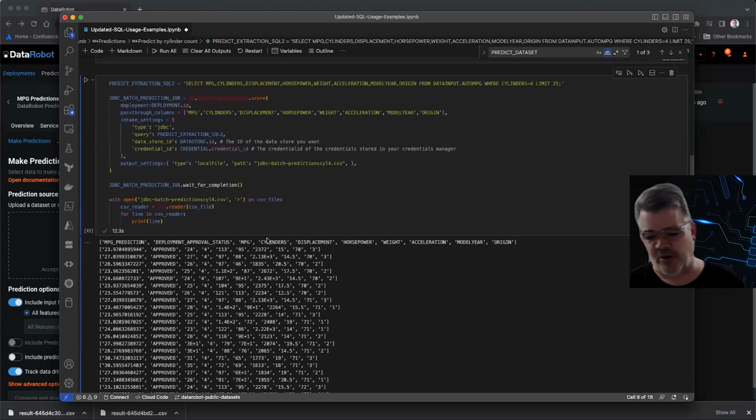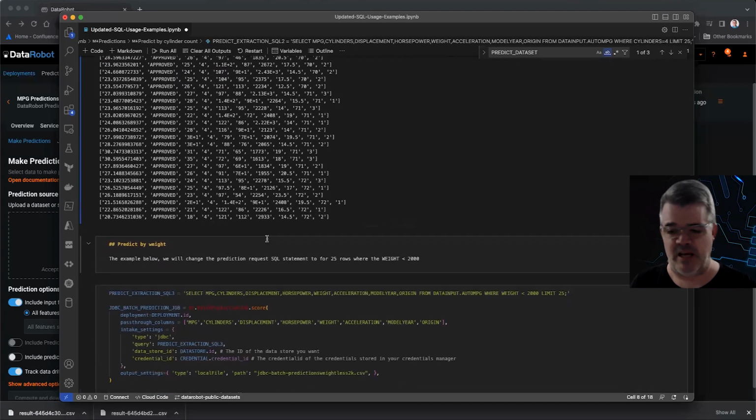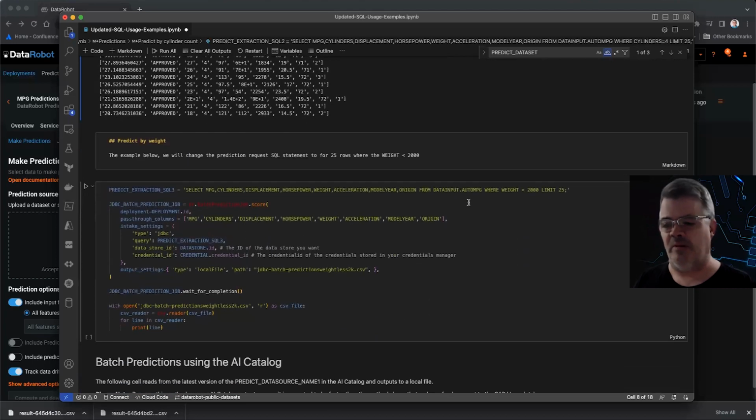But again, these are just examples of what you can do. And last but not least, just to show a different set of variety here, let's go get all the cars that are less than 2,000 pounds.